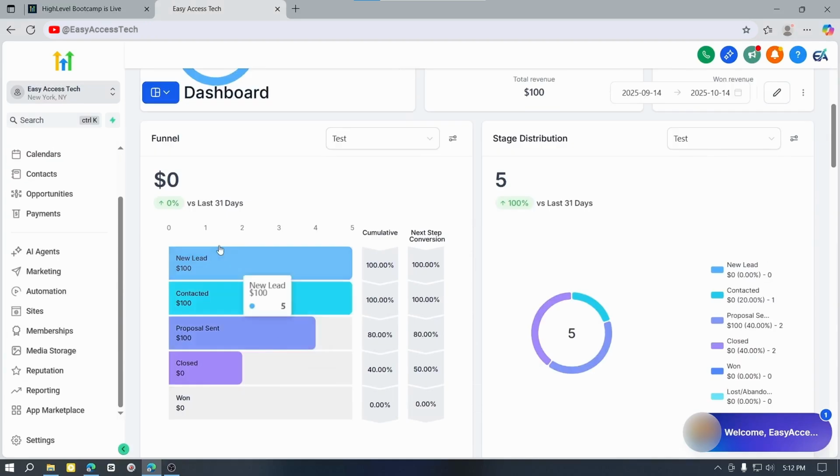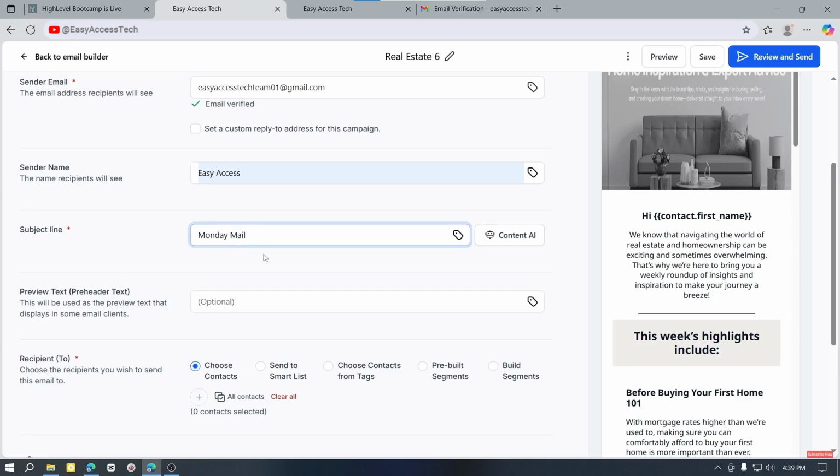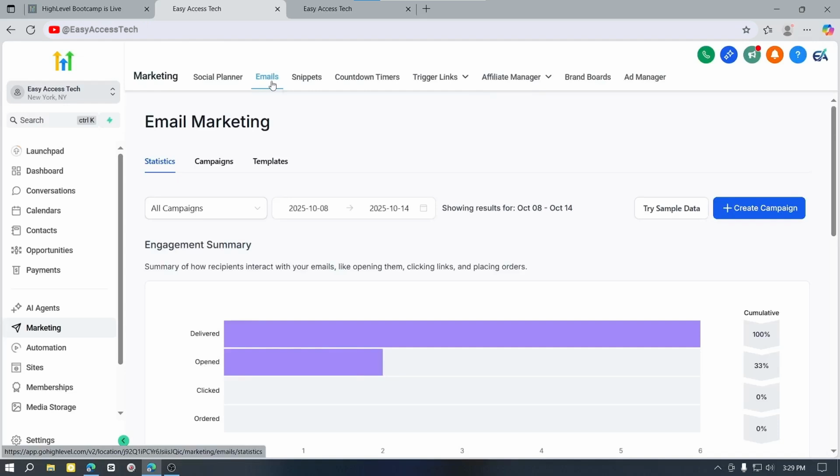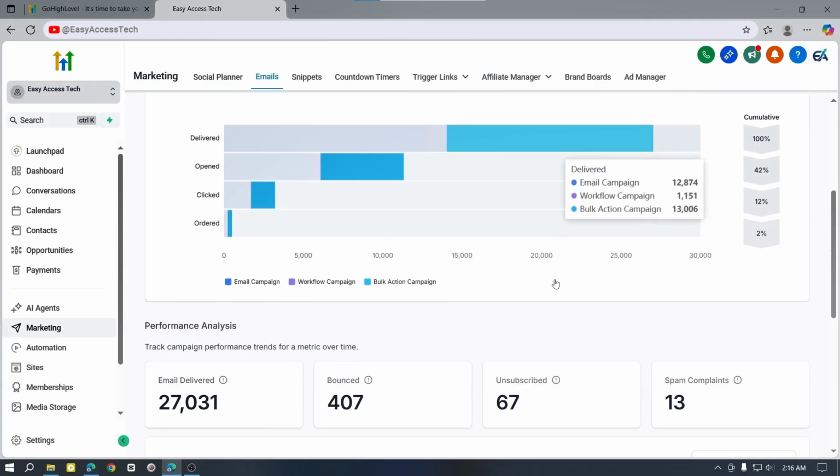Finally, it is an all-in-one platform, which means you don't need to use any other tool for email marketing, SMS, or CRM. Everything is in one place, which makes it easier to manage your leads and your sales process. For beginners and small business owners, this is very helpful because you can focus more on growing your business instead of switching between multiple apps.